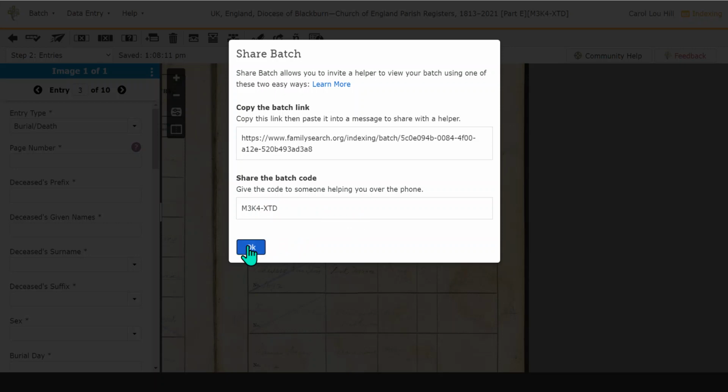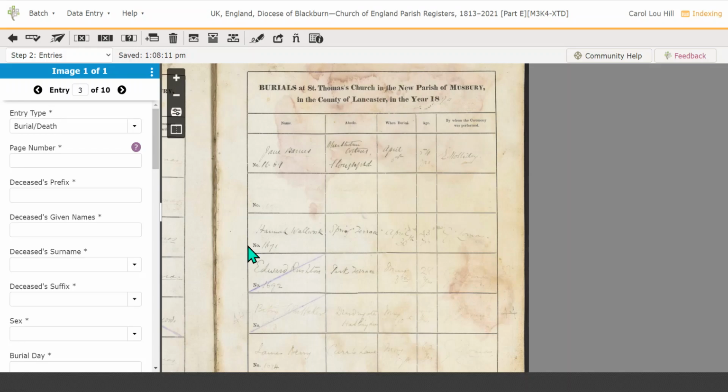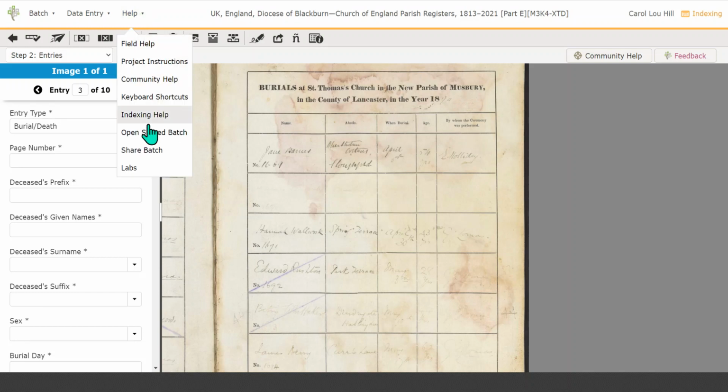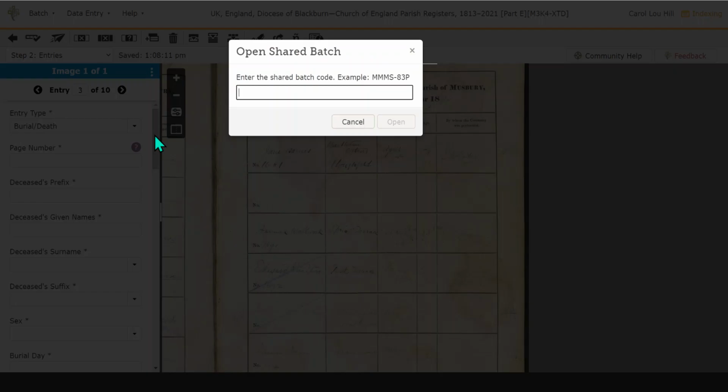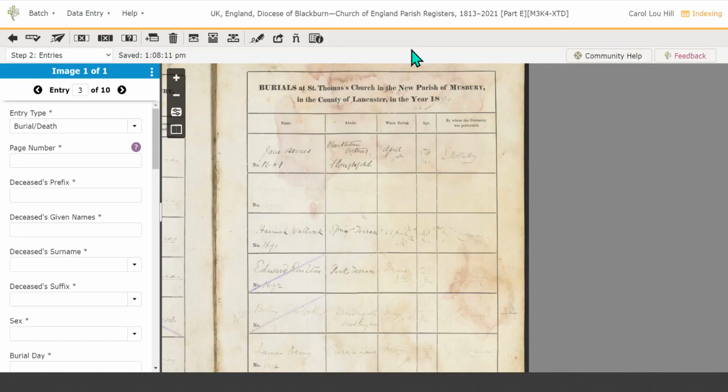And let me show you if you are someone that gets it shared to you, you can go back to the help and you can open shared batch. And then this is right here. So that code that they give you, you can put in there and you can open it too. So you can come in and see what someone else is doing. So I think that's an awesome feature for getting help.